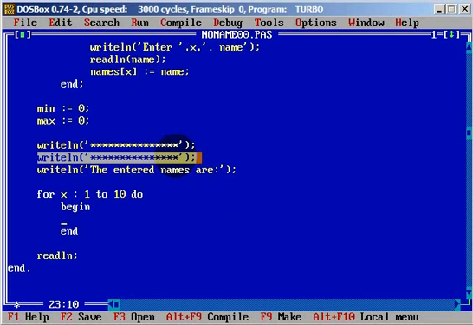First, begin and end. We can simply write names of x. Pretty simple. And also I use write, but I need to separate them, so I will use three dots.